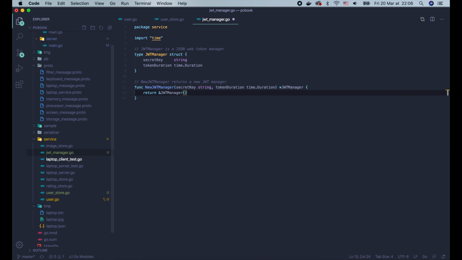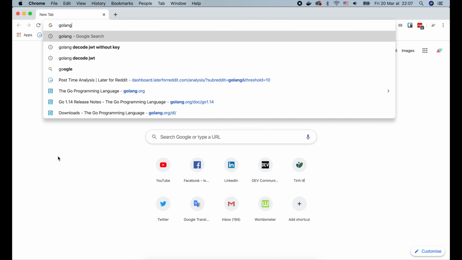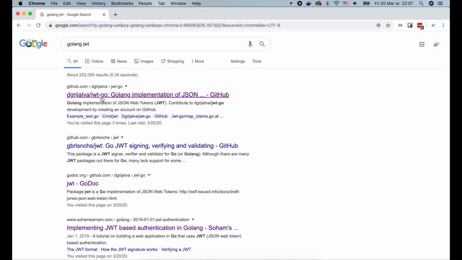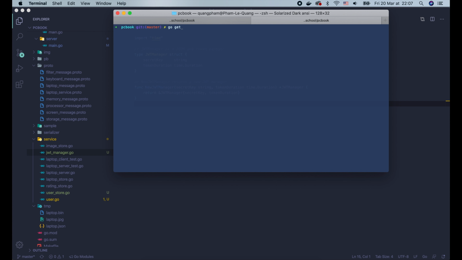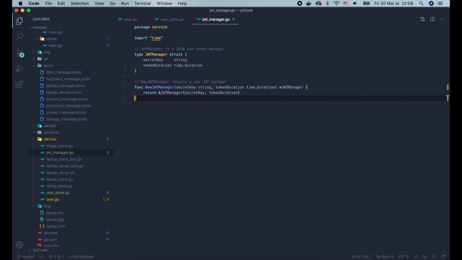In order to work with JWT, I will use the JWT Go library. Let's search for it on the browser. Copy the GitHub link of the library and run go get to install it. Okay, now back to our JWT manager.